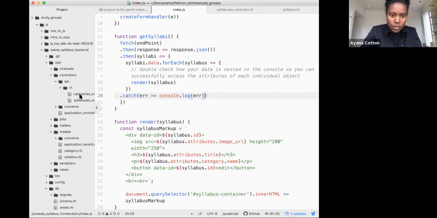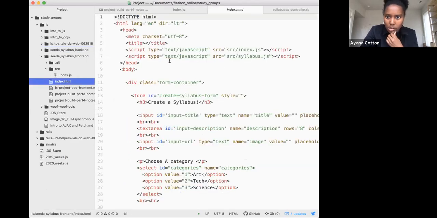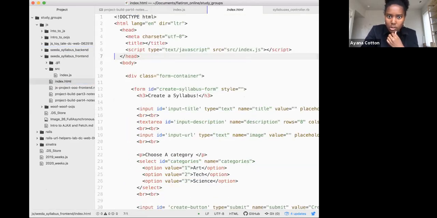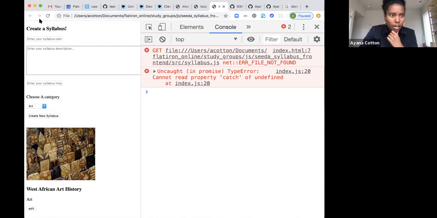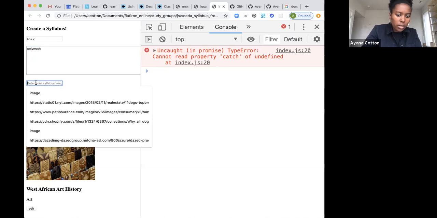Okay, let's get rid of this index.html error that I'm getting. And then let's figure out what is going on with this dot catch error. All right. Let's just try to do this and see what could be awry.